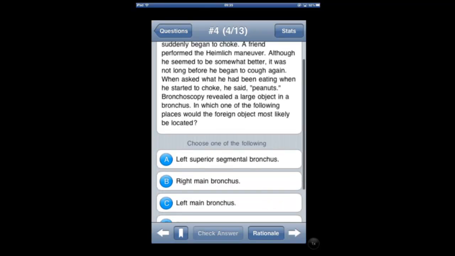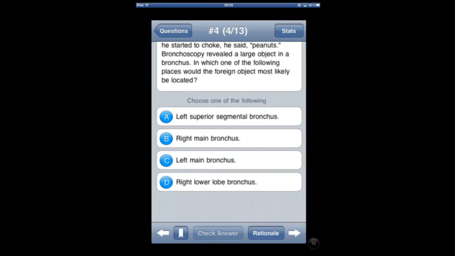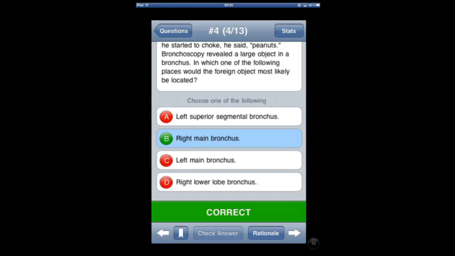So now you choose one of the following answers, and the best choice here is the right main bronchus. As you know, the right main bronchus is shorter, wider, and more in line with the trachea than the left main bronchus. That's why foreign bodies are most likely to lodge in the right main bronchus. I will choose the right main bronchus. I can check the answer.